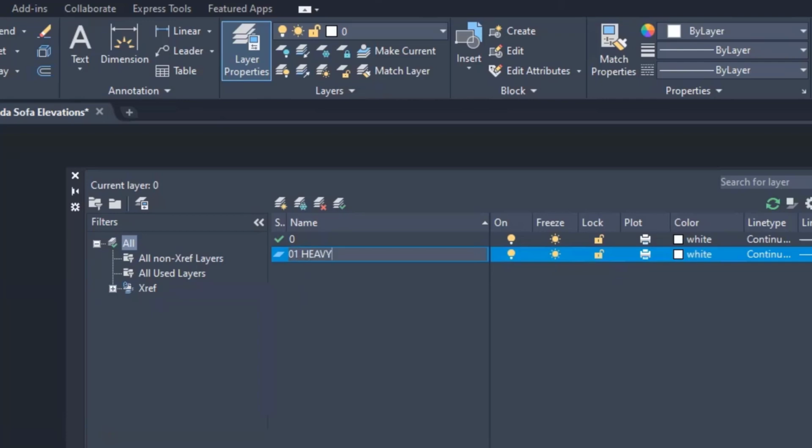01 HEAVY. Now, if you look over here, these are the properties of the layers. The layer is currently on. It's currently thawed, but I can click here and freeze it. It's currently unlocked. And it's also currently set to plot. And then the color here, it's showing me the swatch, and I want to change that color. So I need you to click in the swatch.